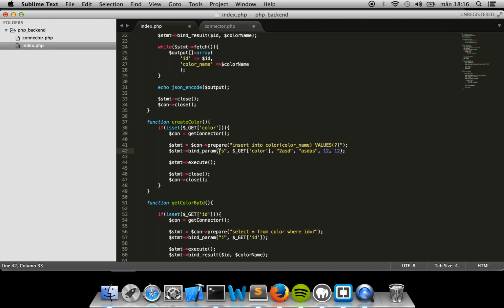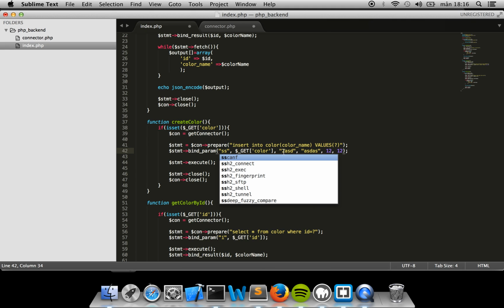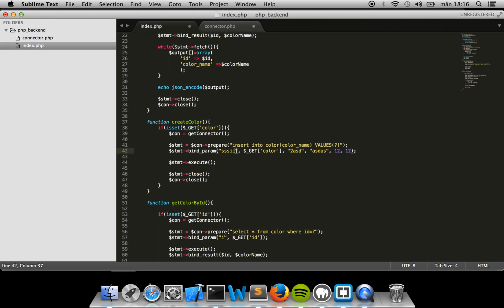So it'll be S for string for the first one, the second one is also a string, the third one is also a string, and the fourth one is an integer, so I type I, and then this last one is also I. So that's how you define the variables. But in my case I only have one, so it'll just have one S for string.